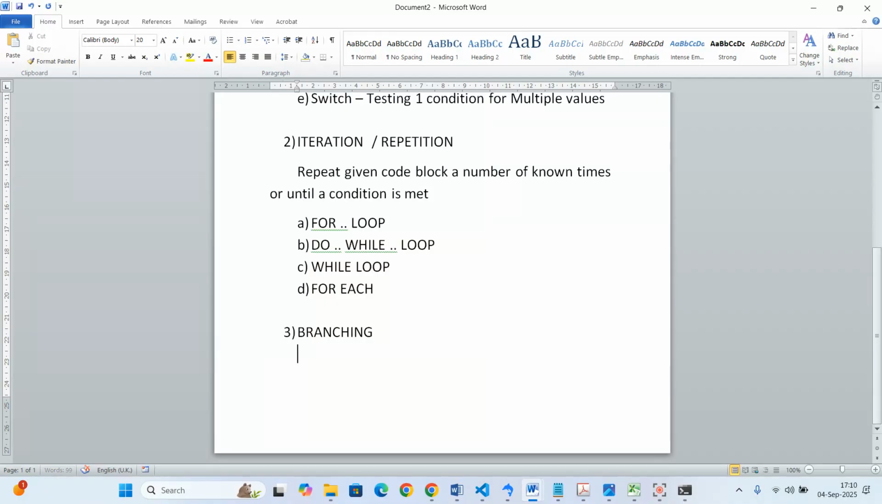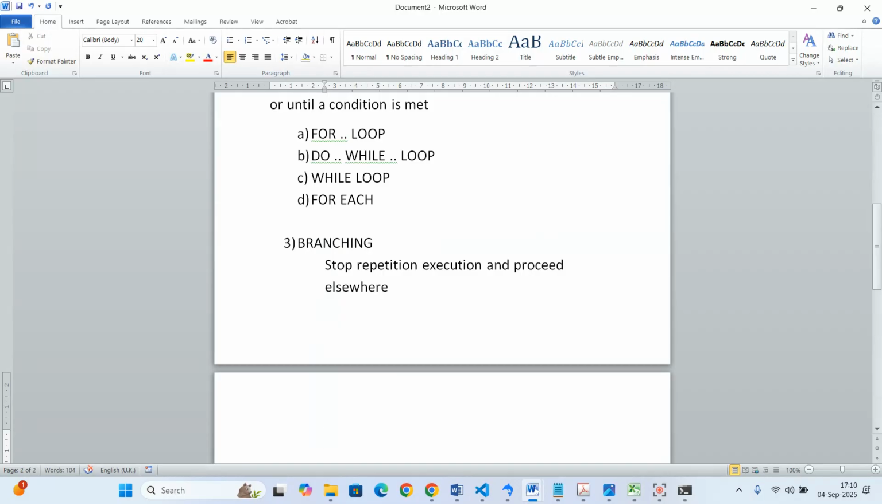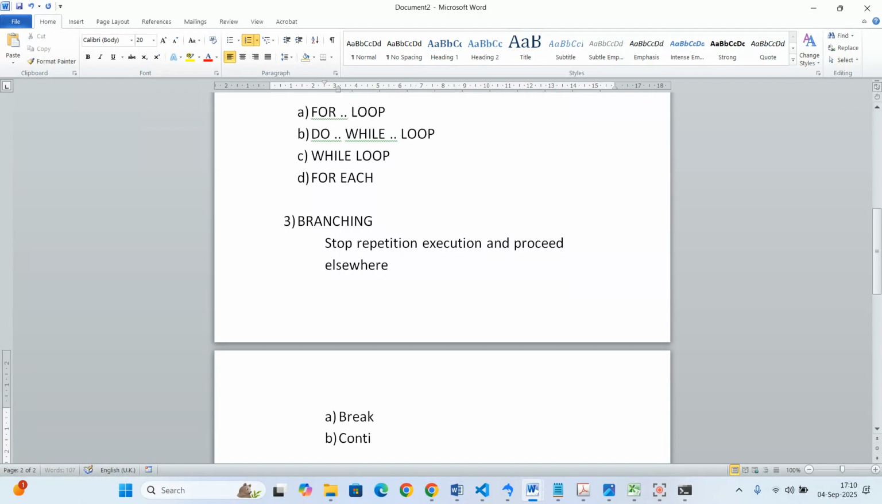And I think we have seen an example of branching. What we do with them is what we call, so this one means stop repetition execution and proceed elsewhere. So we have two of them. One of them is break, and the other one is continue. I'll explain what each of them does.